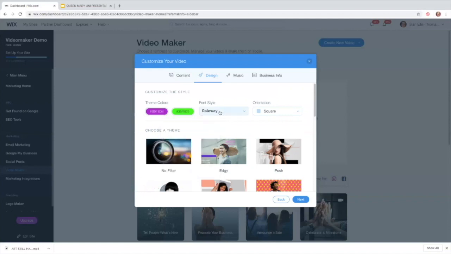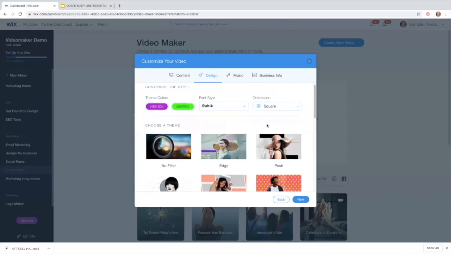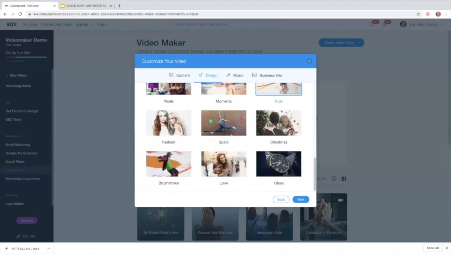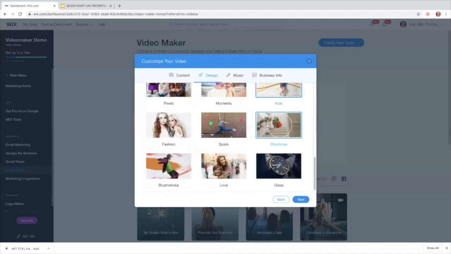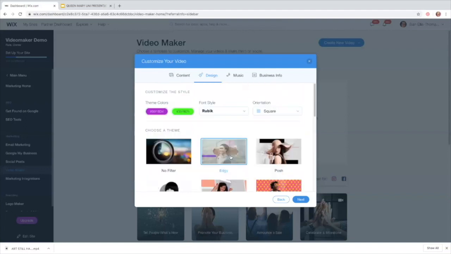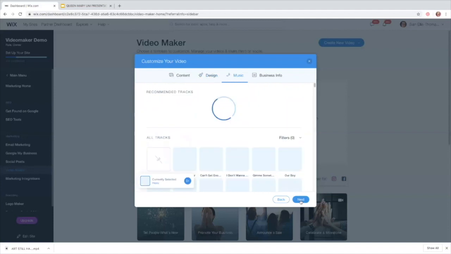I'm going to choose a text font style here. You can see there are lots of good ones for headers, and it's already on square, so I'm going to stay with that. There are themes here. As you can see, there's quite a few, and they are making more. There are lots of really good ones. This is a particularly good one that I like for certain things like the one we're doing. And then I'm going to click on next, which will take me into the music area of the editor.